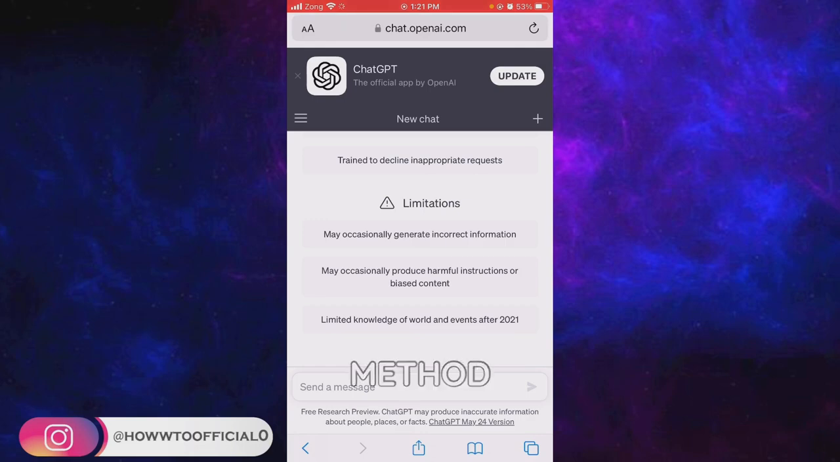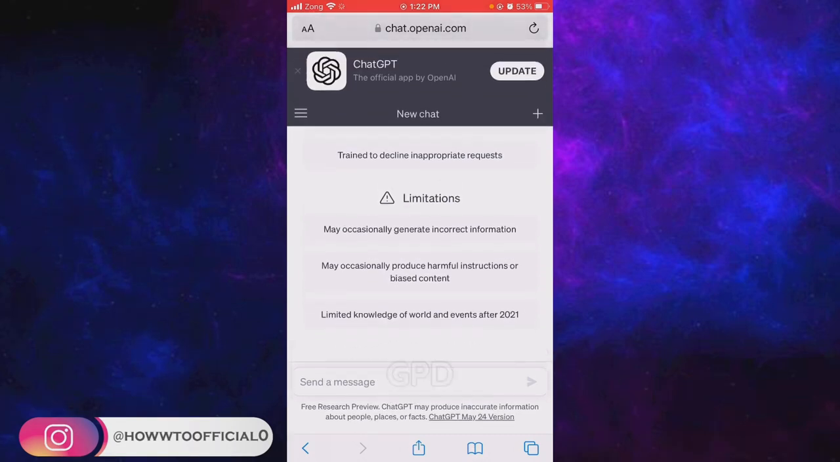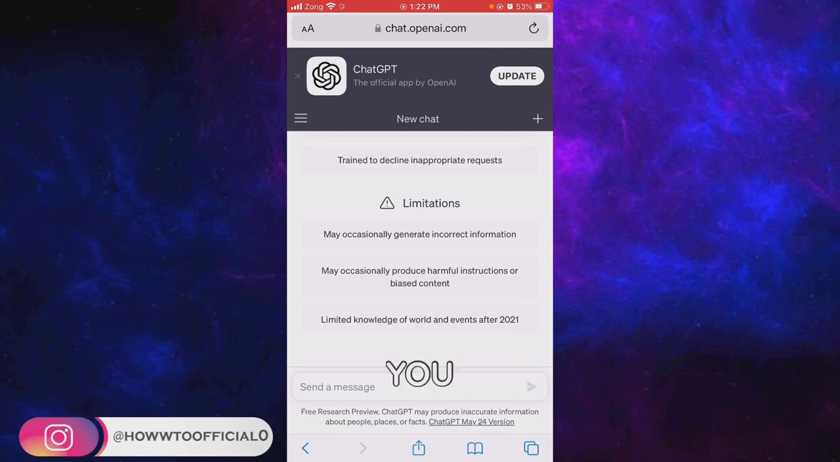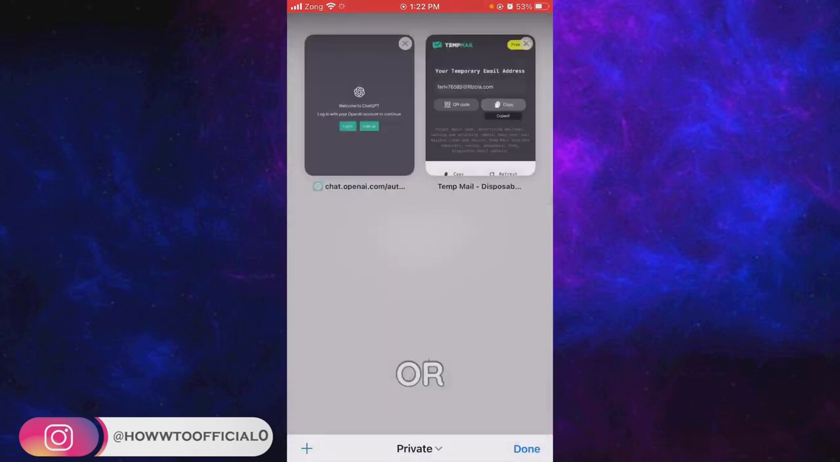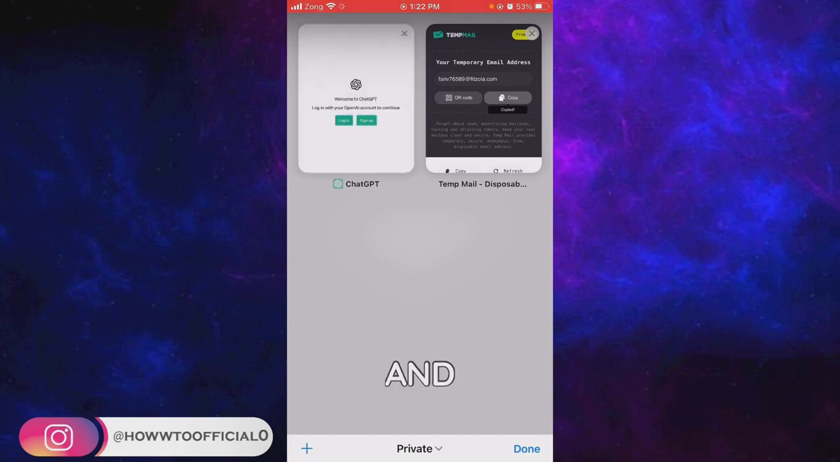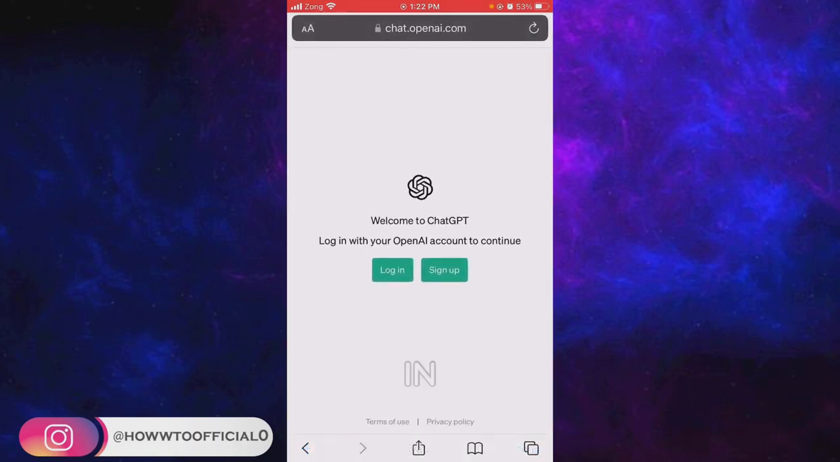So the very first method to overcome this issue is to switch between the normal and the incognito tabs. Means if you are creating your ChatGPT account in the normal tab, you have to just open the private tab of Safari or Google Chrome or any browser that you are using, and just try creating your account in that private or incognito window.